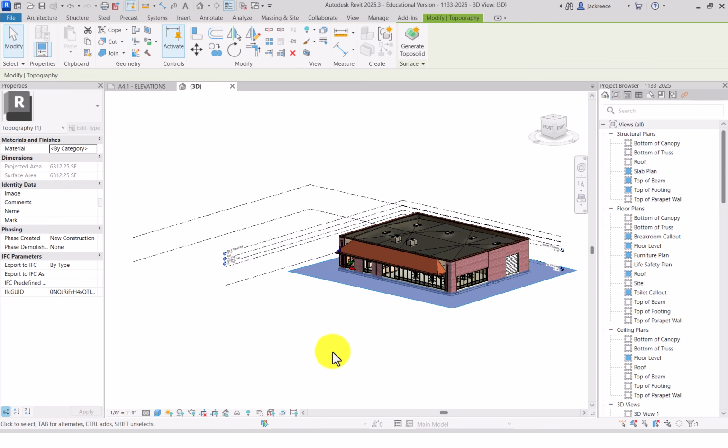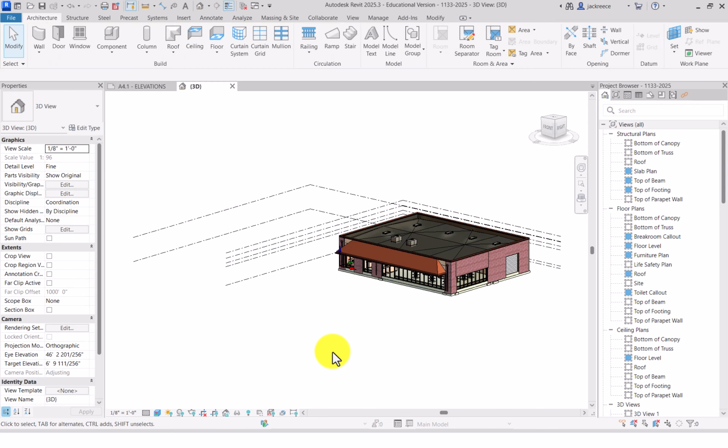You need to delete that. I had it in there just to give me the hatching of the earth for my elevations and sections. So if you have a surface or topo solid, go ahead and delete that.